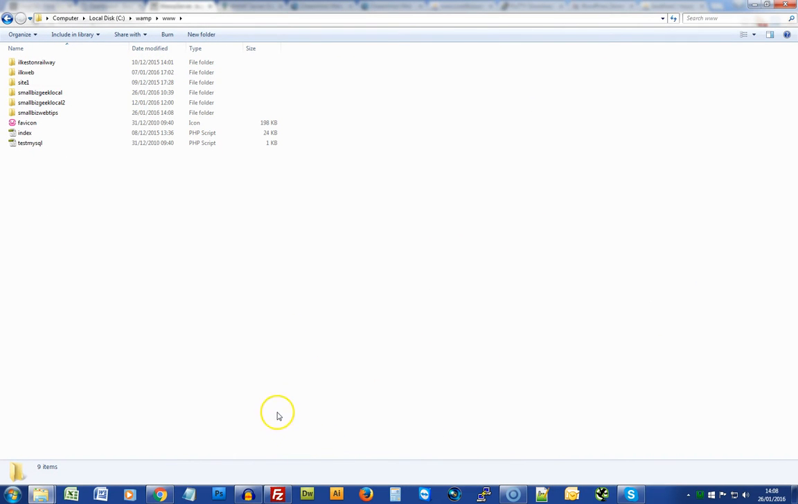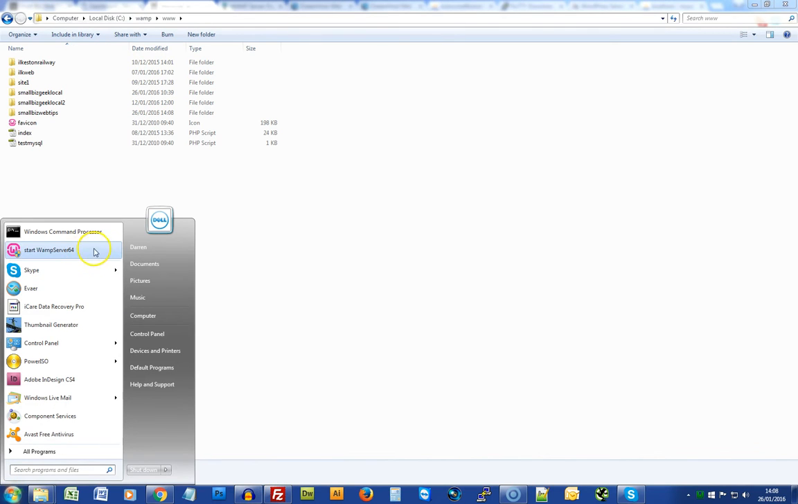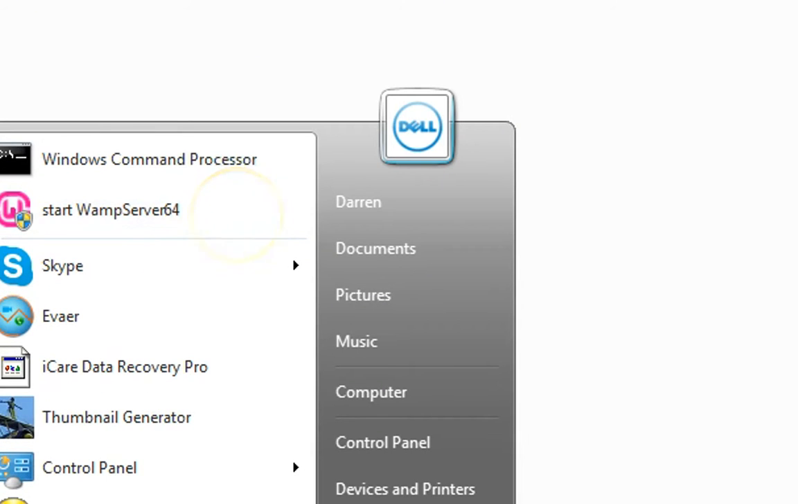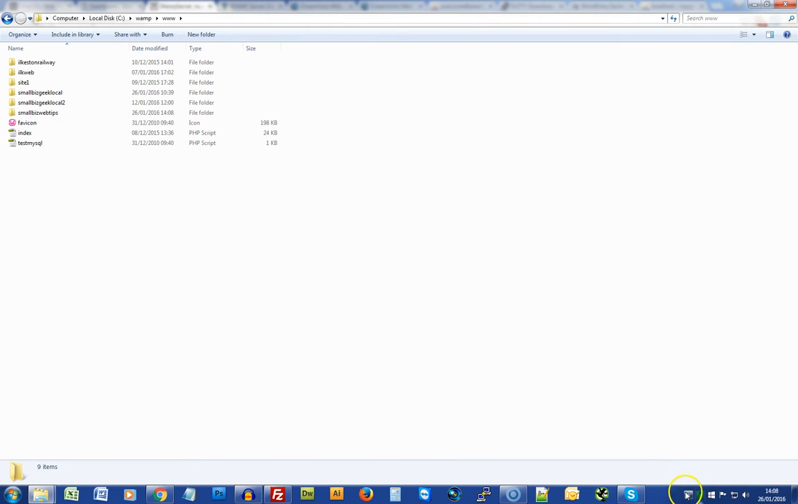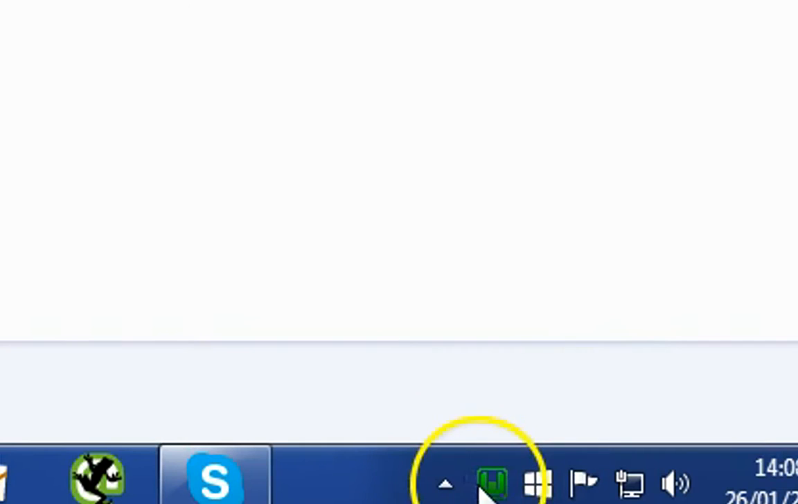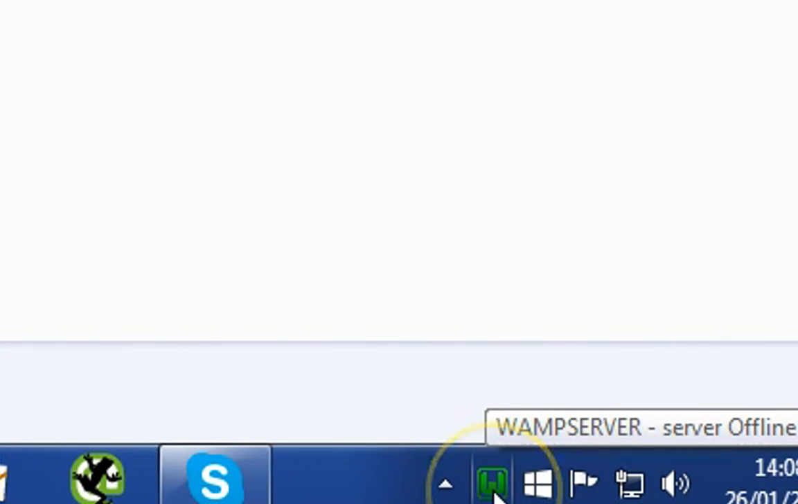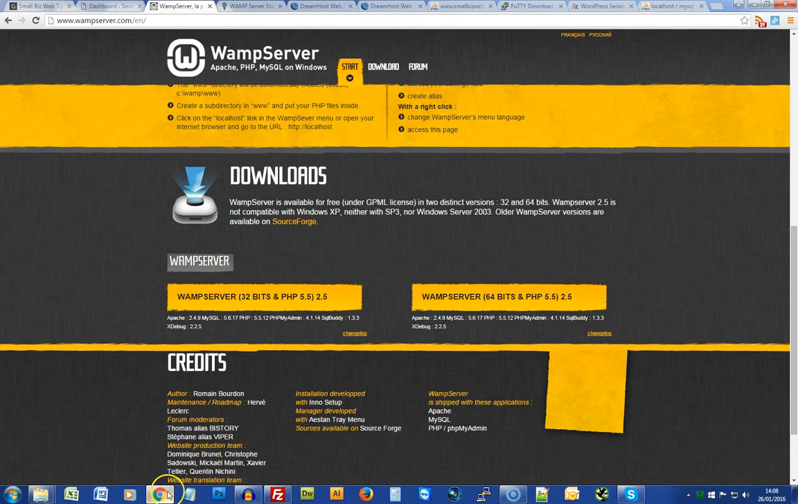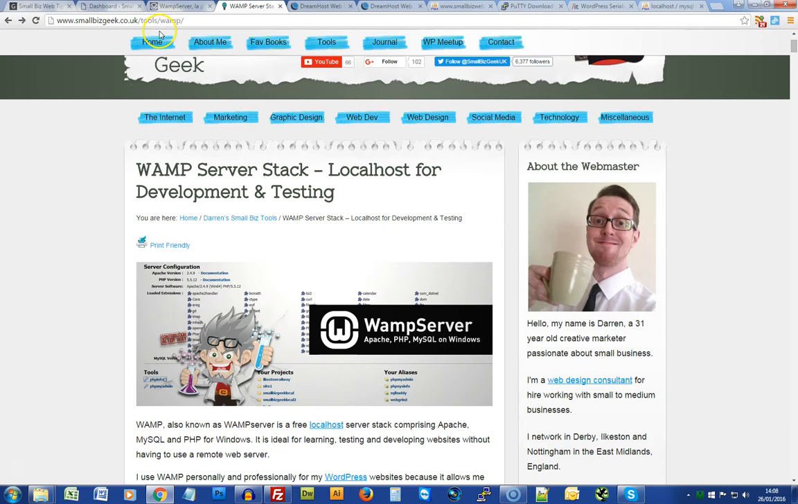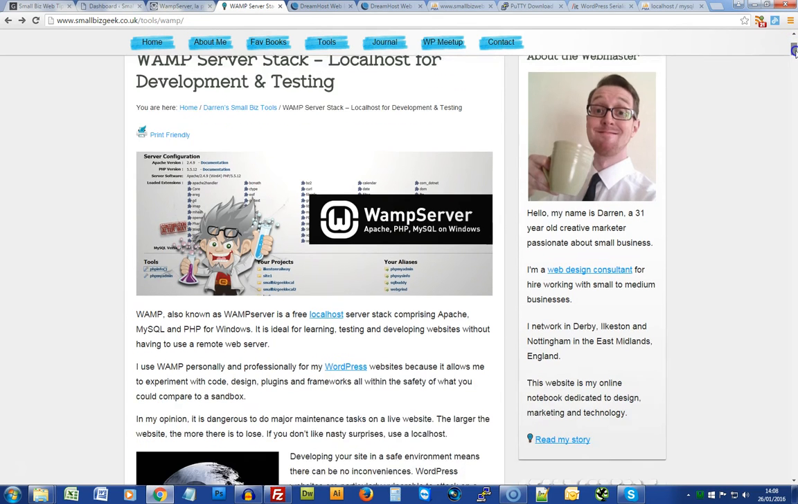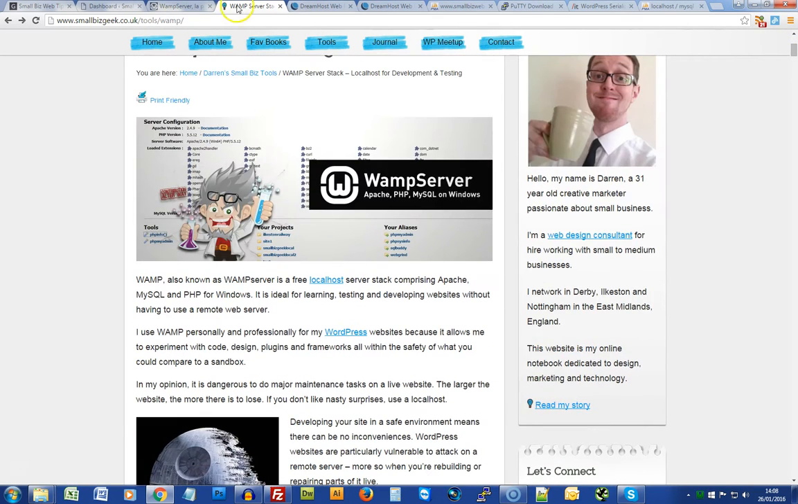And what you want to do now is start up WAMP. So click Start WAMP Server, say yes. I've actually already got a copy open. Make sure that it's green. If it's amber or red, it hasn't opened and you might have to troubleshoot why that is. If you do have any issues, go to smallbizgeek.co.uk/WAMP. I've made a guide to installing it with screenshots.